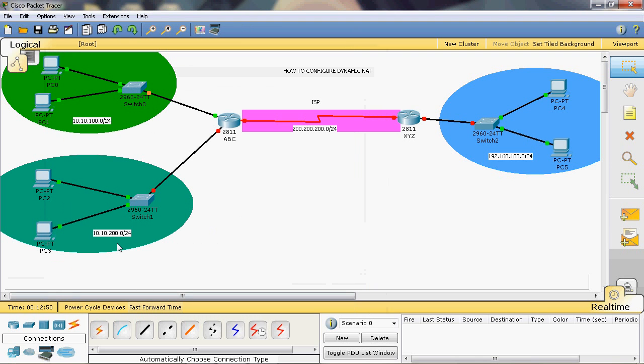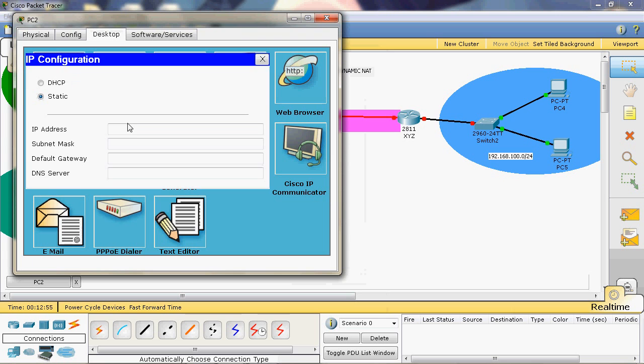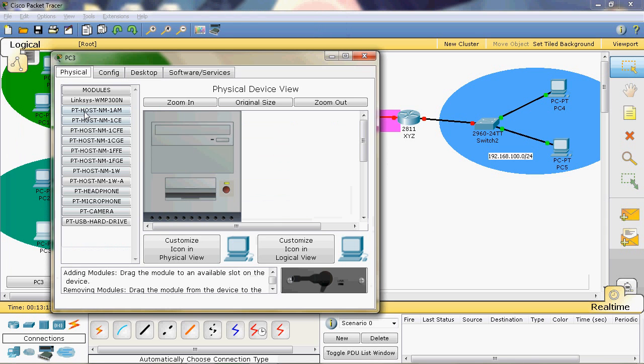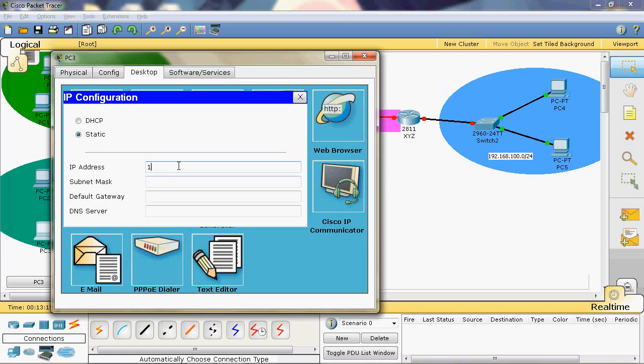Okay, now we can assign the IP address to the 10.10.200.0 network. 10.10.200.2. One can be taken as default gateway, 10.10.200.1. Then 10.10.200.3. Subnet mask is 255.255.255.0. Default gateway is common for all the hosts in this network.